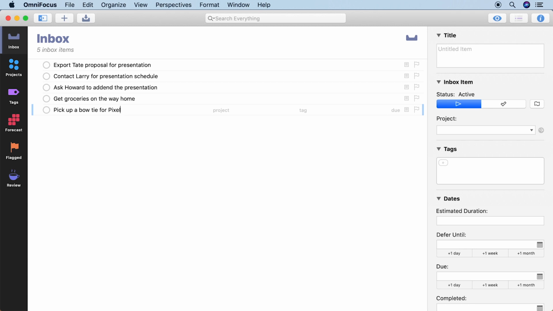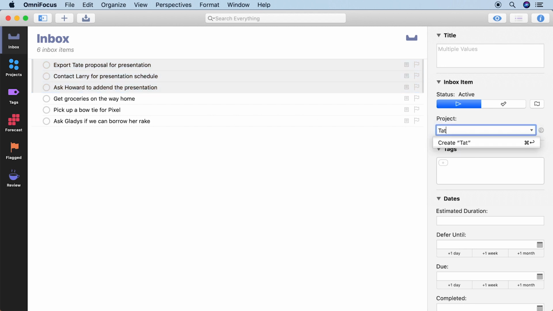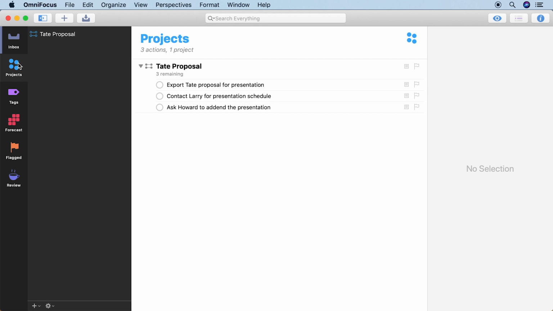Projects let you group related tasks. Let's create one. Shift-select these, and in the inspector, click in the project field. I'm going to call this project Tate Proposal, and I can create it right here. Now click on the tab for Projects, and our new project is right there, with our tasks inside. You can drag a task to reorder the list.